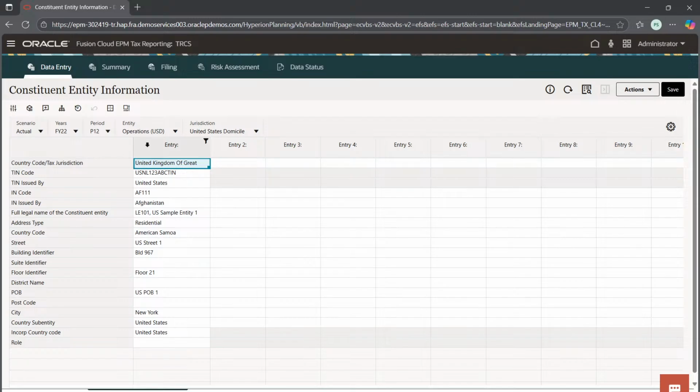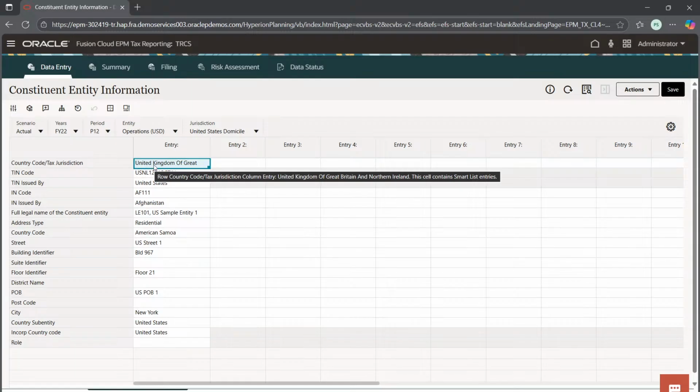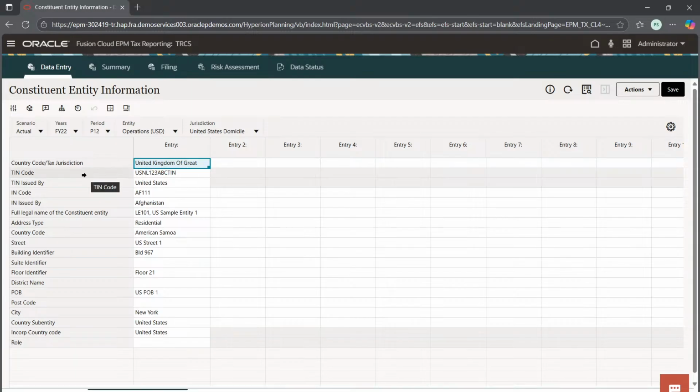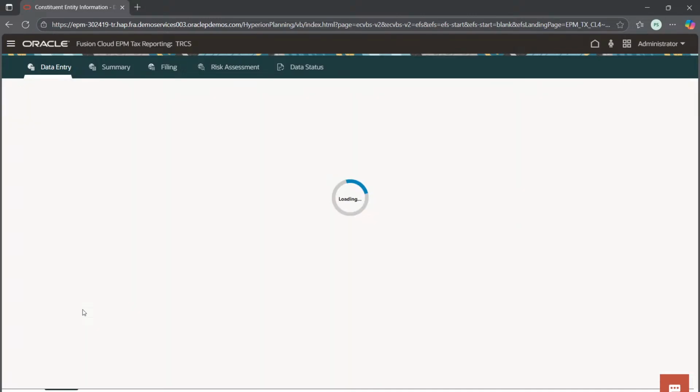Here we can see under the entry there is a country code, that is a tax jurisdiction, the United Kingdom of Great Britain, we have its TIN code, the TIN issued by the United States, and then the full name of the constituent entity is LE101, that is US sample entity, right? Address type is resident, country code America, Samoa, street US street 1, and other things like POB, postal code, city, incorporated, etc., right? Here we will come to table 2.